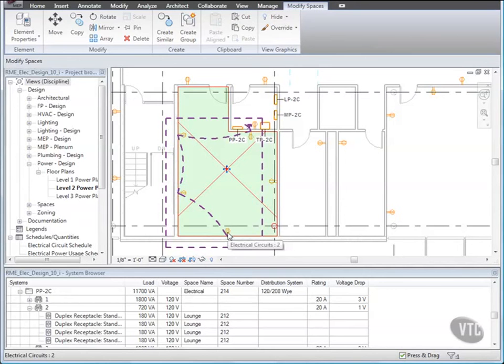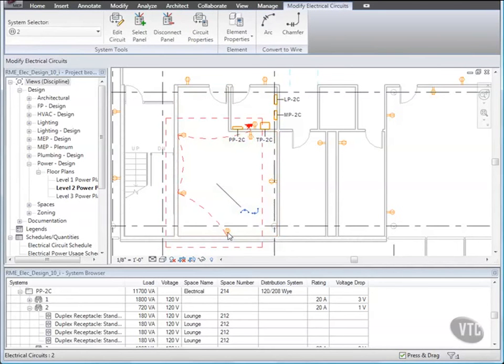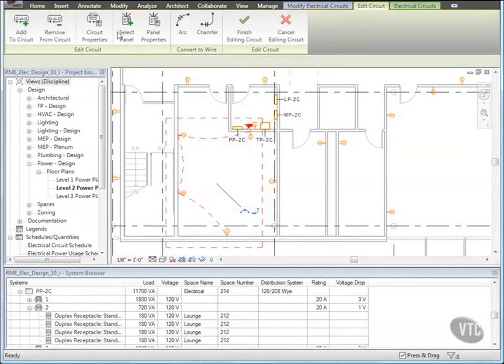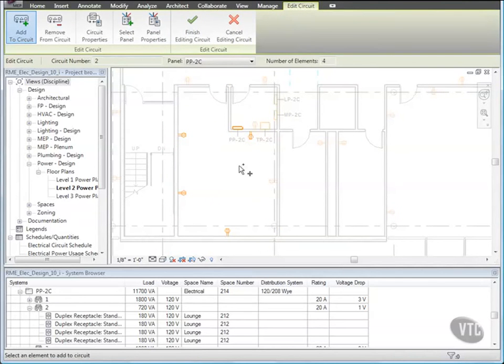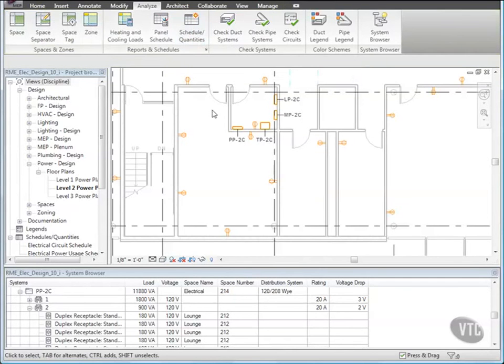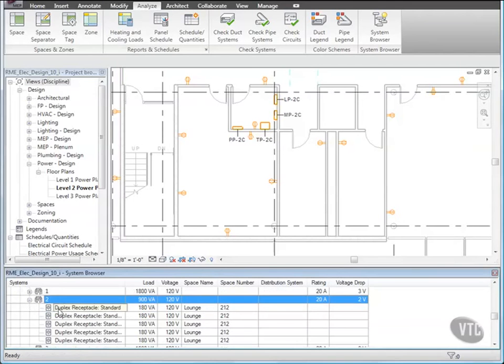Click to select the circuit, and from the System Tools panel, click Edit Circuit. Then select the receptacle on the right side wall, and then click Finish Editing Circuit. In the System browser, notice now that under PP2C, Circuit 2 is updated. Next, let's check circuits. From the Analyze tab, on the Check Systems panel, click Check Circuits.